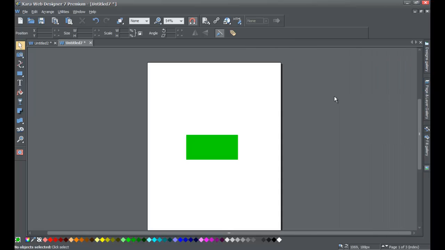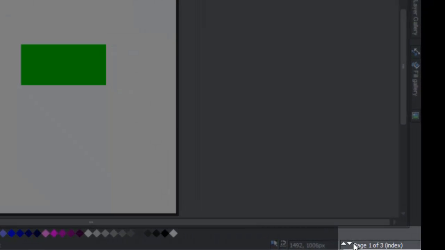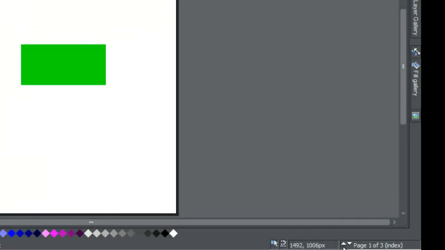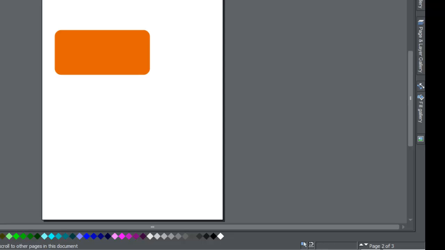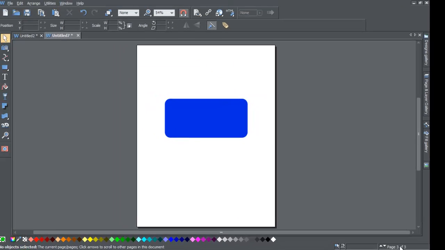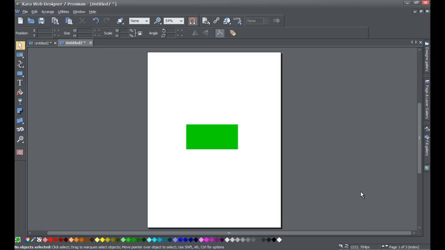There is one other way to switch if you don't want to go to the page and layer gallery. In single page view, you can also go to the bottom right hand corner of your menu, and you'll see that it'll say page 1 of 3 or whatever page you're on, and you'll see up and down arrows. If you click the down arrow, it'll take you to the next page, which would be page 2 of 3. And if you click it again, it'll take you to page 3 of 3. And if you hit the up arrow, it goes to the previous page. So there is a way to access your other pages without having to go to the page and layer gallery when you're in single page view.